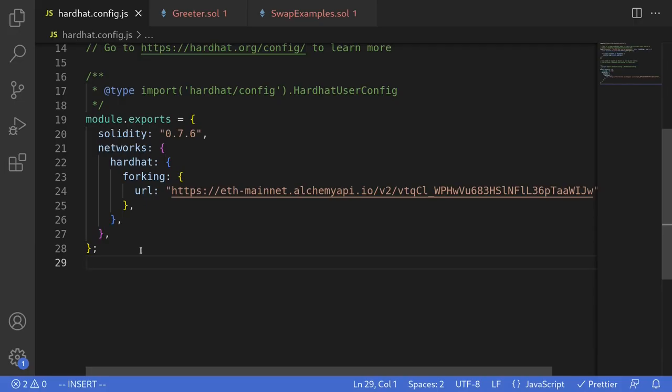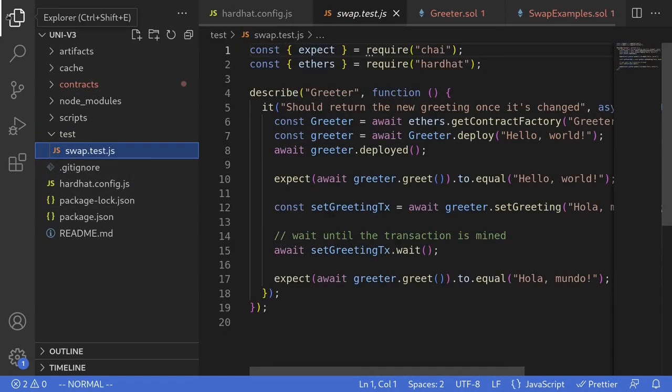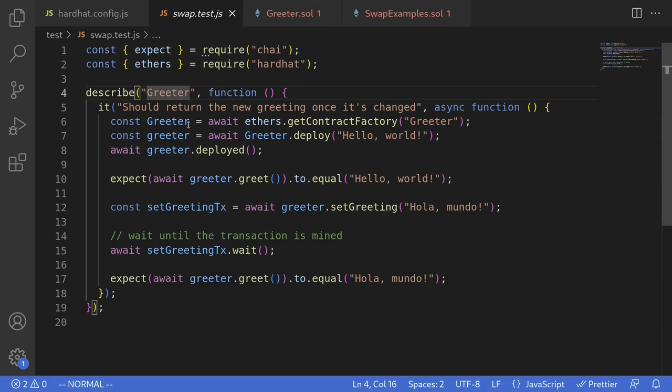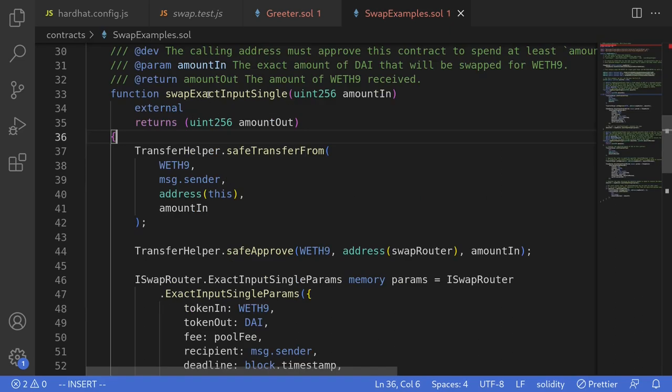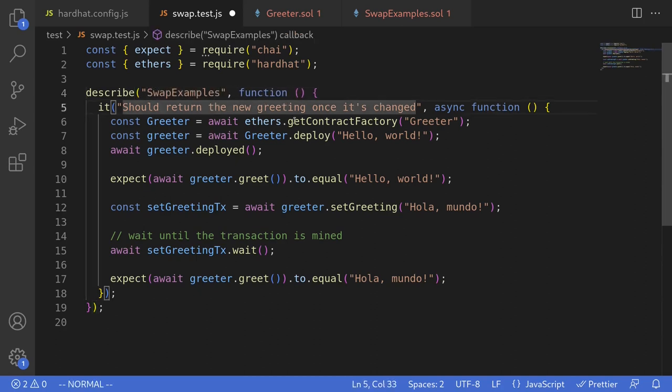So once we've configured hardhat test to run on the main network, the next thing that we'll do is write the test. So I'll open my file navigator and inside test, I'll rename sampletest.js to swap.test.js and then open it. Now so far we have a default test for the greeter contract and we'll modify this to test our first example, swap exact input single. So first I'll change the titles of the test. So I'll call this swap examples and this test I'll rename it to swap exact input single.